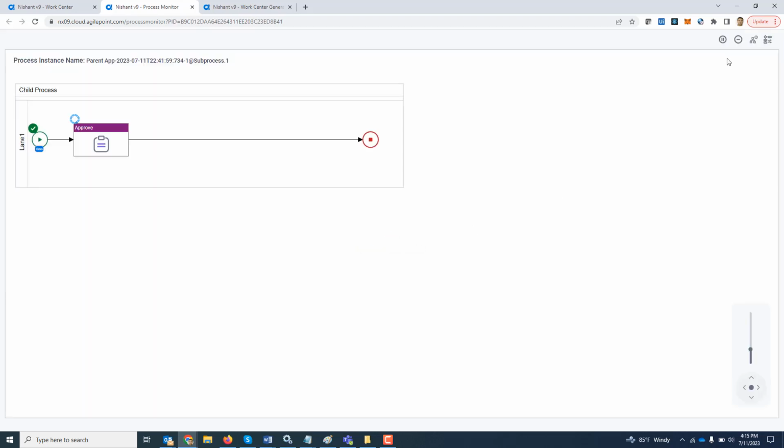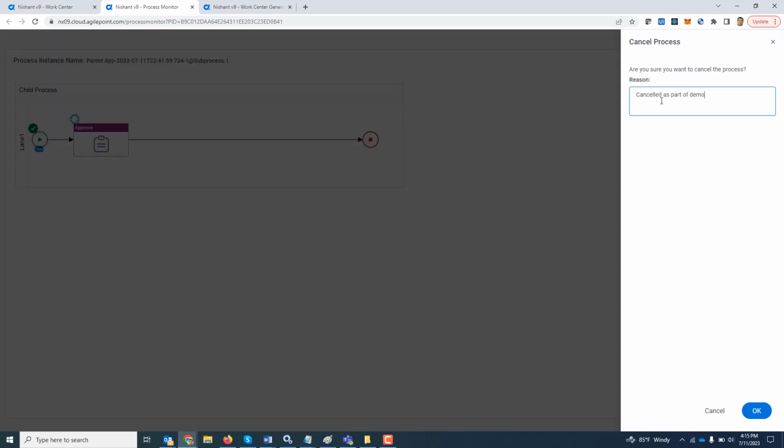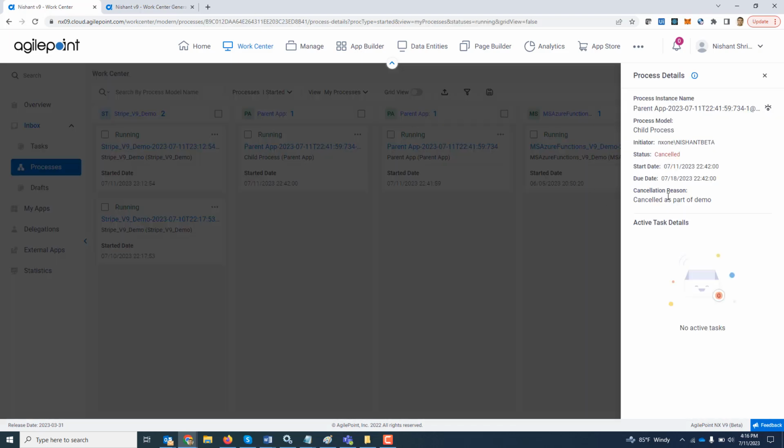Also, as I mentioned, if I cancel a process and put the reason over here, and if I close this process monitor and I bring up the process details from here, I can see the cancellation reason shown on this flyout window in addition to the process viewer.